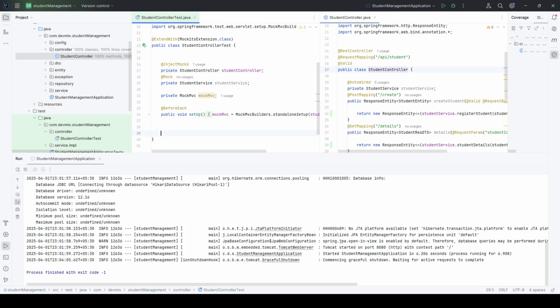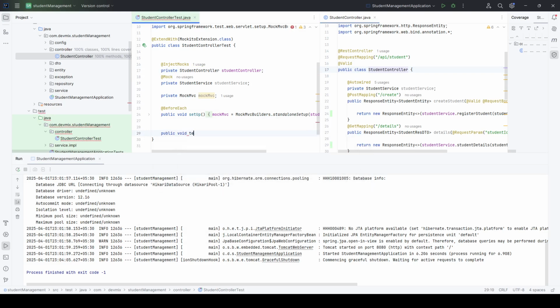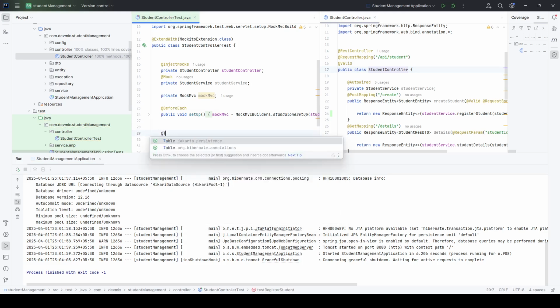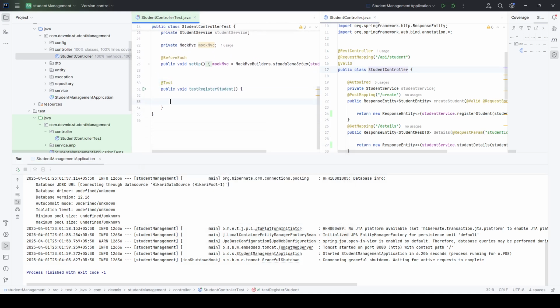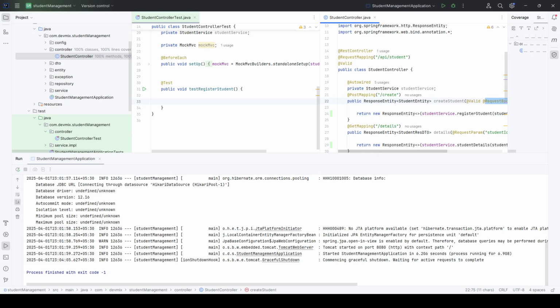Okay, now public void testRegisterStudent, right? Mark this method with the @Test annotation, correct? Now, what is the input needed for this one? StudentDTO, correct? So it will be mocked here, and the request body is needed, correct? Okay, let's create this, calling this method of StudentController actually.